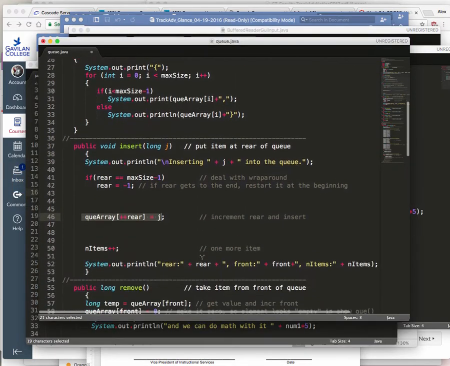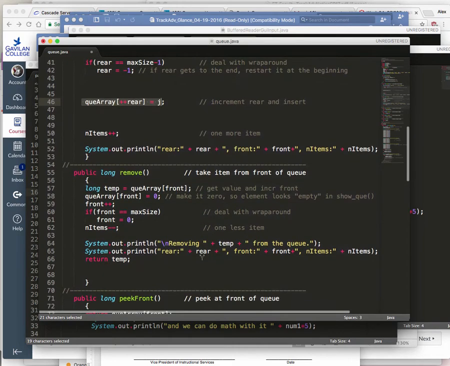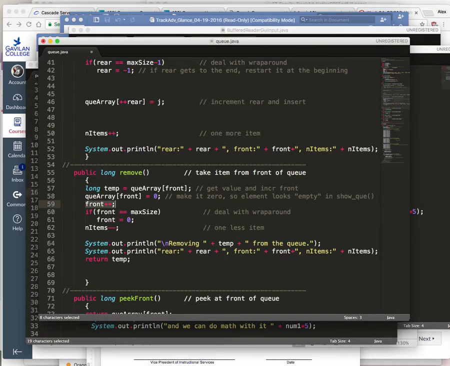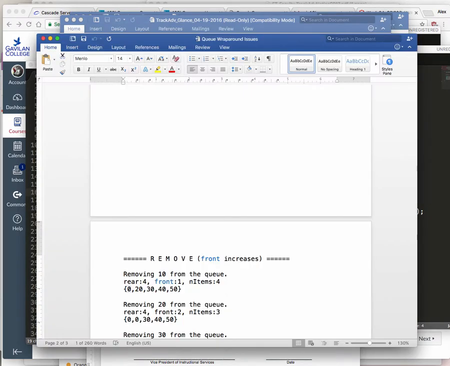And let's have a look at where the remove is. And this is what happens to my front. I make front's value equal to 0, so that it's like, okay, now it's empty. And then I tell front to go 1 to the right. So front used to be 0, now the front is this one.